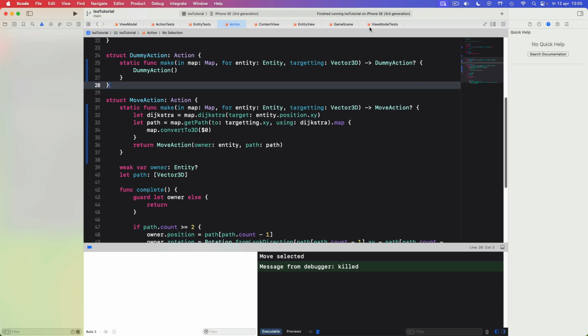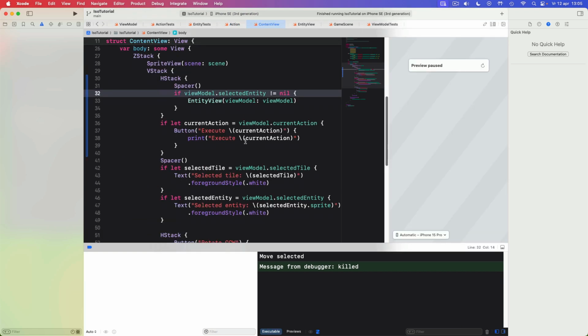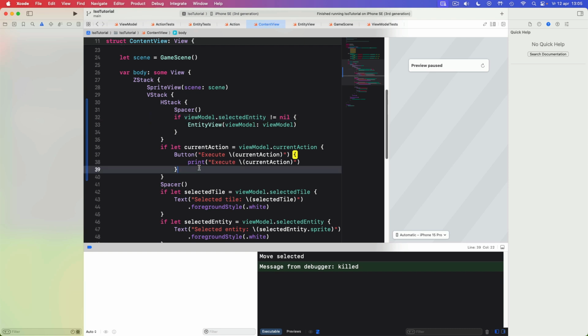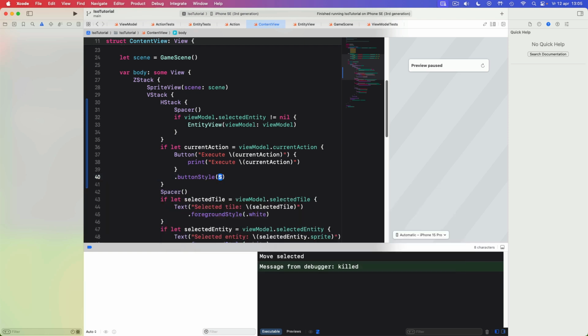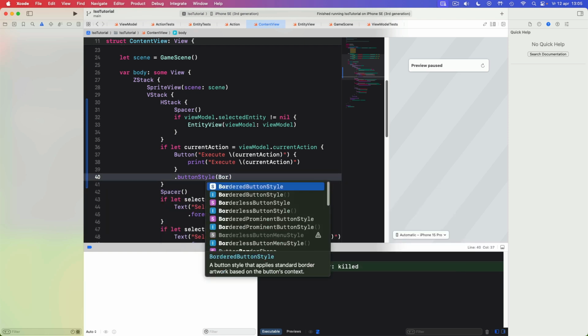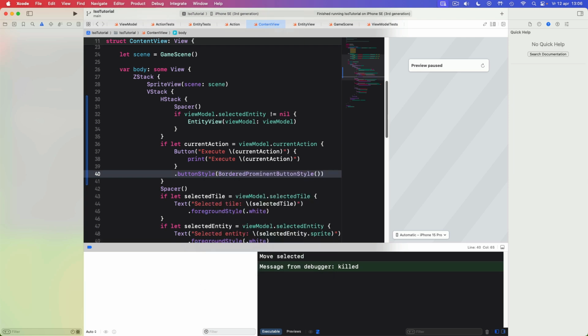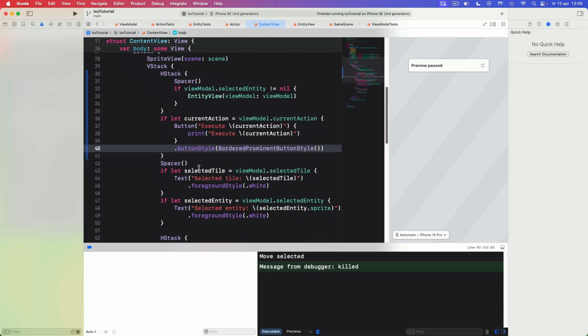We're showing the action now in our content view right here. And also we should make this a bit easier to read. So we can use the bordered prominent button style here as well. That will look a bit better. What we need to do is we'll need to be able to commit the action. So let's go into our view model.